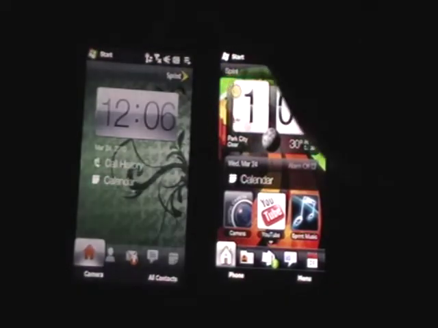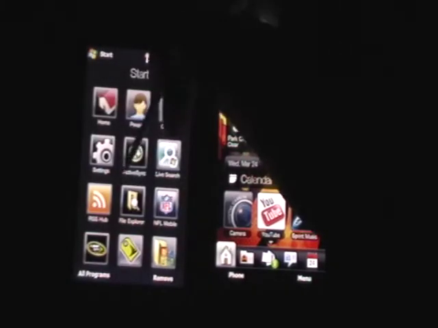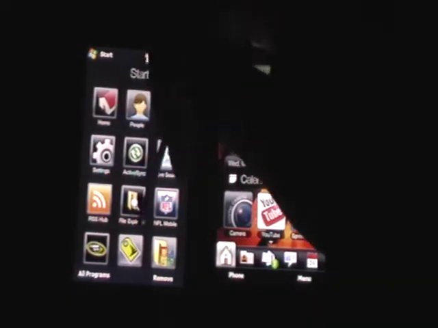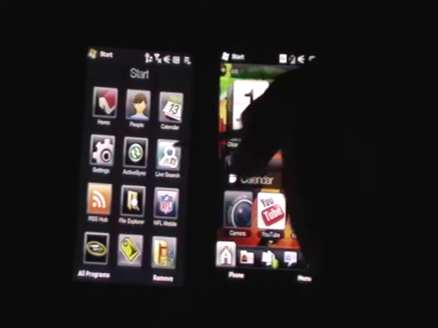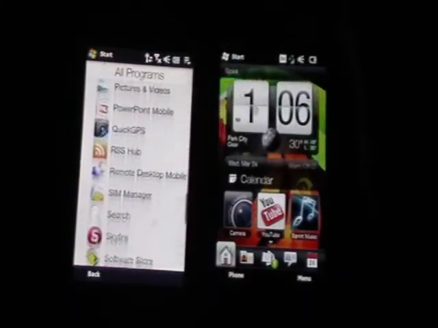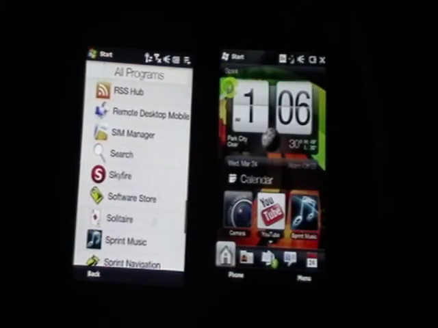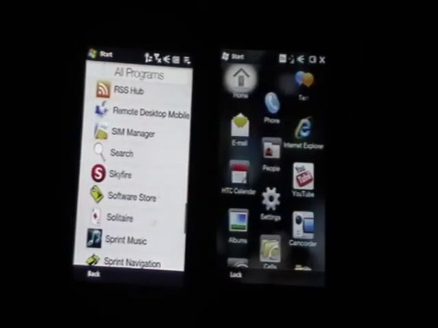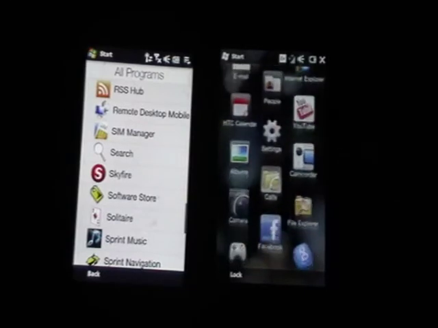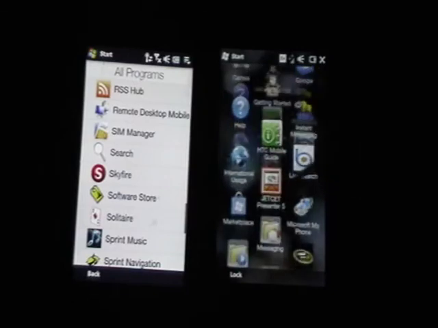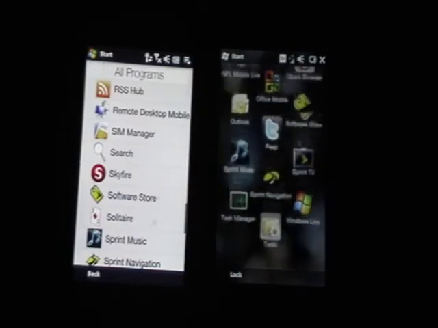Also, the Start menu has changed. On 6.1, as you can see, it shows everything simple, and if you want to see the rest of your programs, you have to go all the way to All Programs to see all of them. On the 6.5, you press Start, and this is everything you have to click. As you can see, it looks much different than the 6.1. Looks much better.